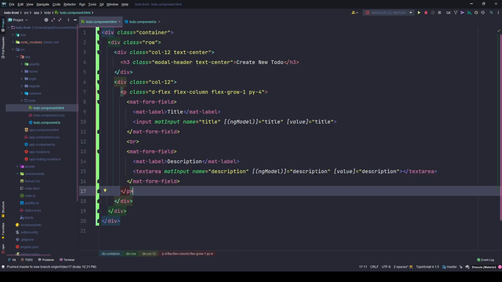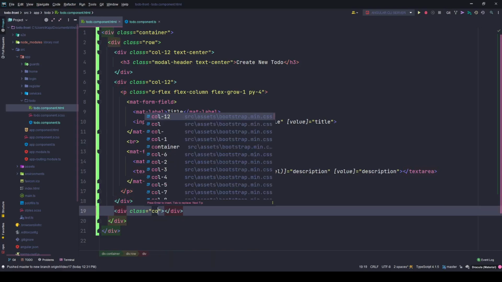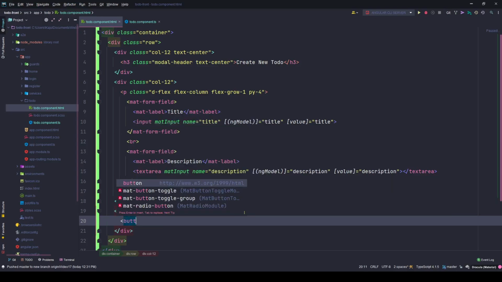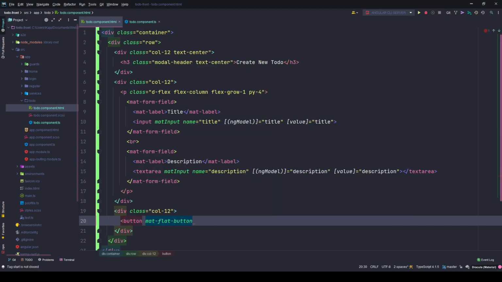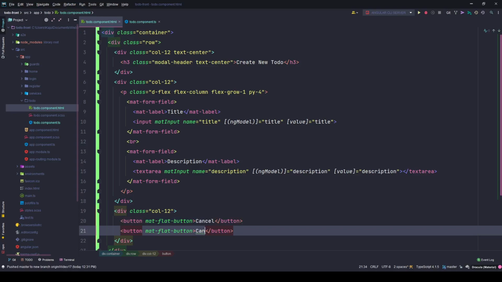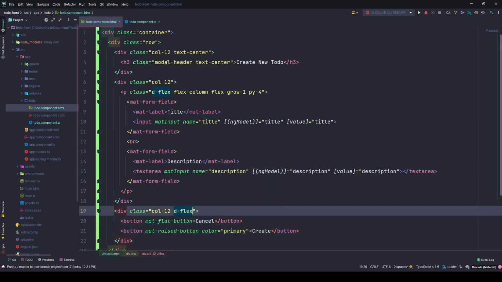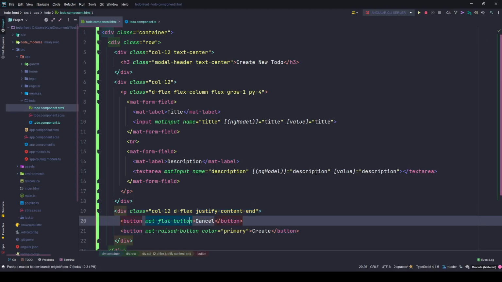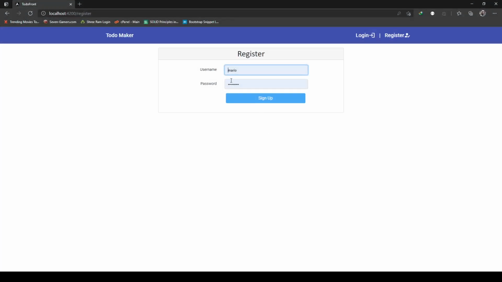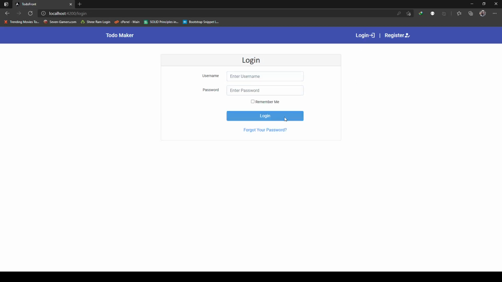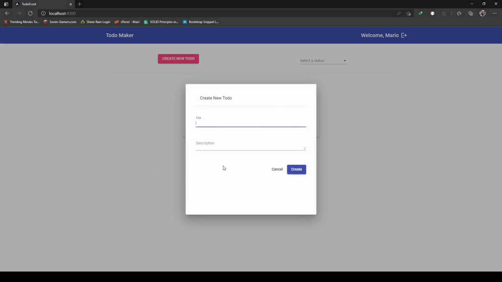And the last item after this div, another div here, column 12. I will have two buttons here. One is a mat-flat-button that will have the cancel text. The other one will be a mat-raised-button of type color primary. I'll use create text here. All of my buttons will be at the end of the row. Let's just see that in action. I go back to my front end and hit login. Logged in. I hit the button to open this form. Here is the cancel button and this is my create button.